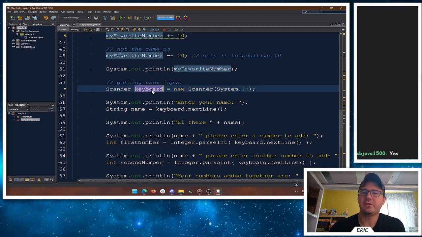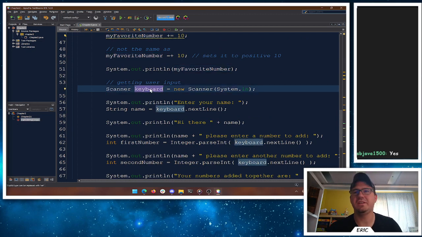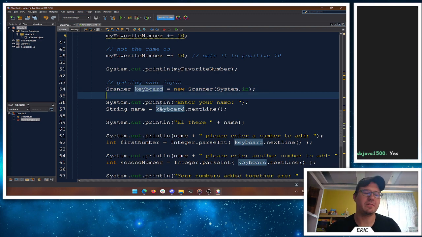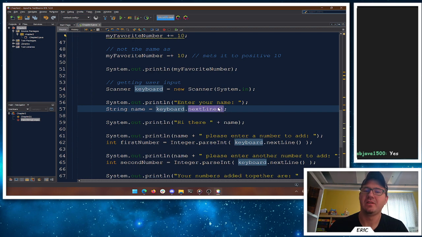Now I can use this keyboard. So again, the book calls it sc. I think sc is a terrible variable name for it, so I like calling it keyboard. We can use it to get input from whoever's running our program. And to do that, we use nextLine. So nextLine gets me everything that they type in. And then we'll store it or assign it wherever we want to put it.